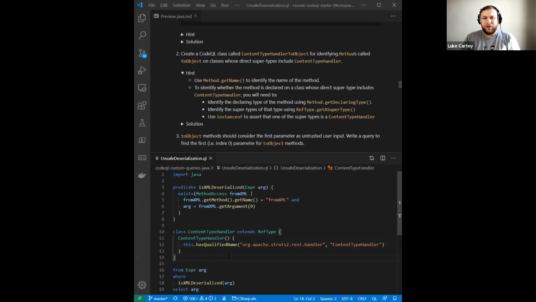So what we're going to do here is write out a new class, ContentTypeHandlerToObject.